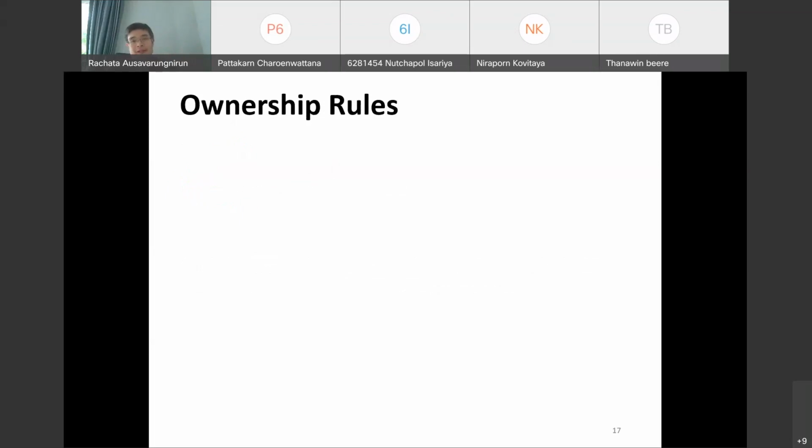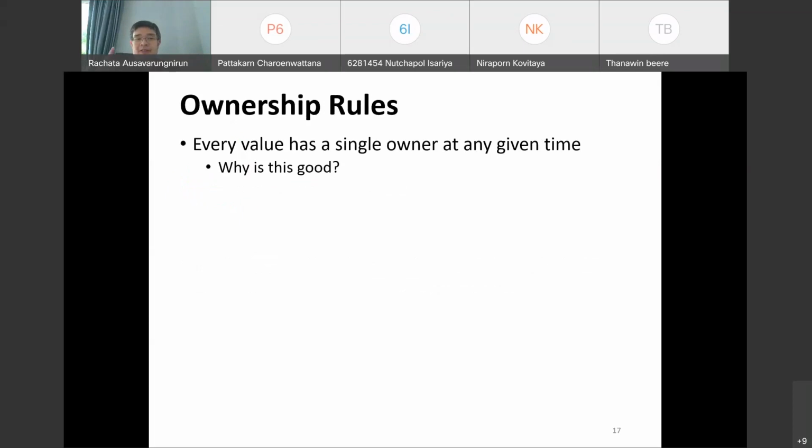And the rule for ownership is this. Every single value will have one single owner at any given time. Why is this good? This would help exactly with Manit's question earlier that asked whether this helps with data race, right? That's the answer. It helps with data race. It allows you to tell who gets to modify the data.